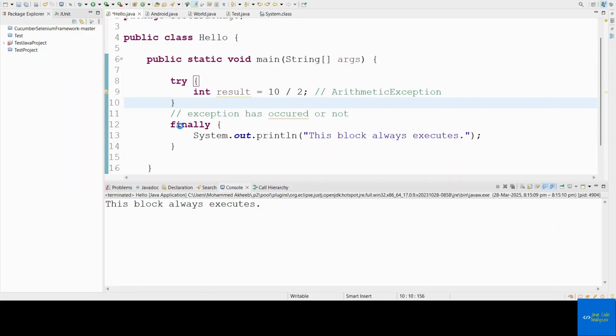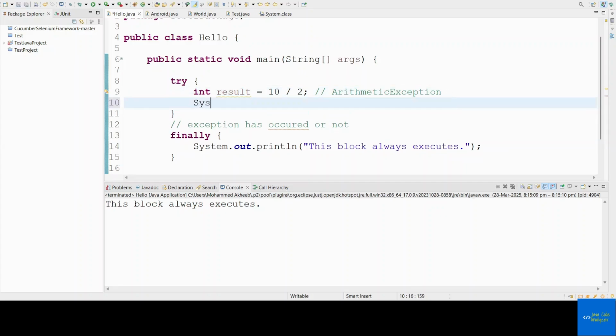The second question that is most repeated with respect to the finally block is how to skip the finally block. How to skip? In order to skip the finally block, we can write something like this. System.exit(0), like this. If we write like this, it should skip the finally block. See, the finally block is skipped.